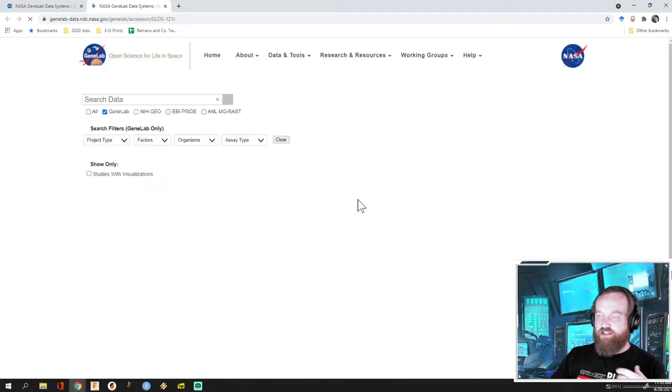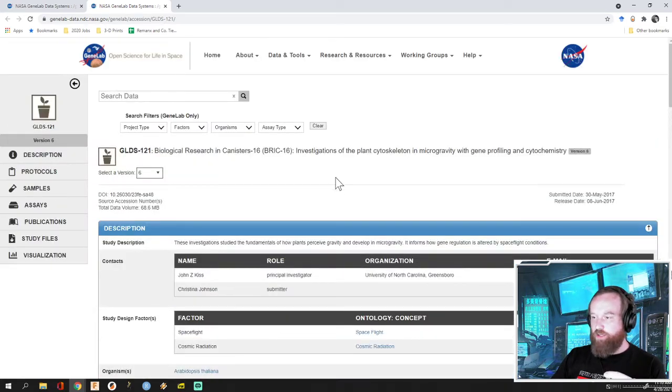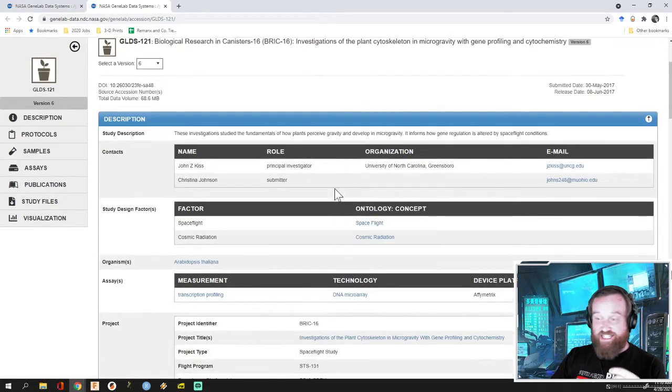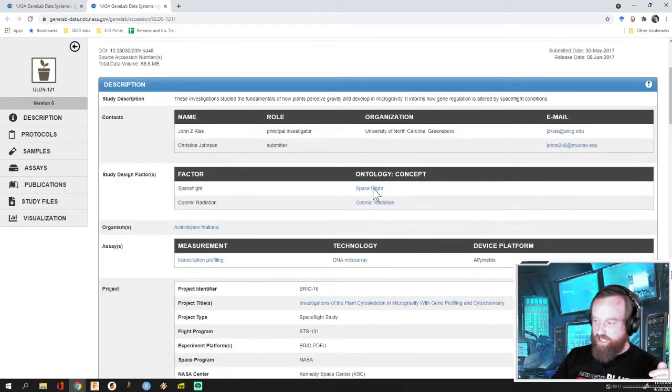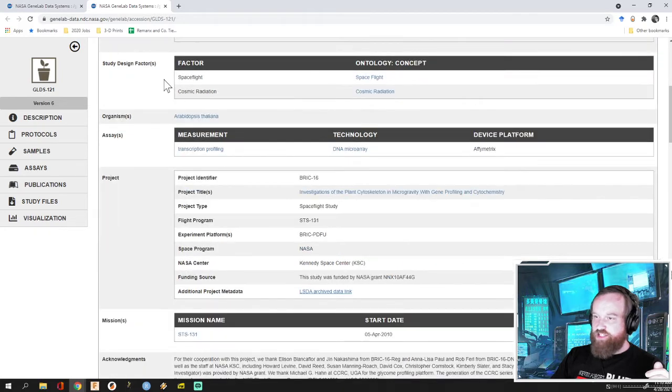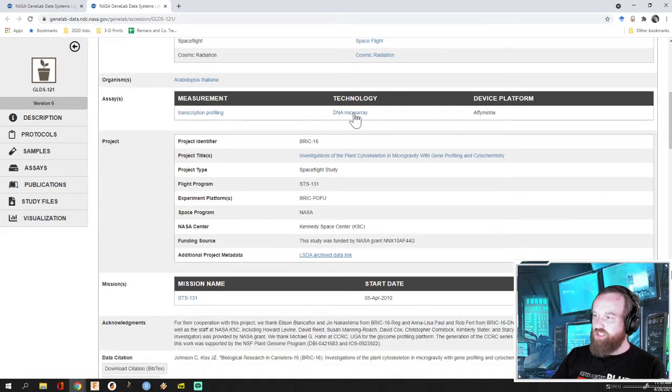And so the nice thing, GeneLab does a very, very good job of annotating the data. And so this is all publicly available data. And as you can see here, the factors that the study looks at is how plants grow in space compared to ground, and their exposure to cosmic radiation as well as spaceflight. It's a DNA microarray experiment, and it uses Affymetrix. That's that affy package.